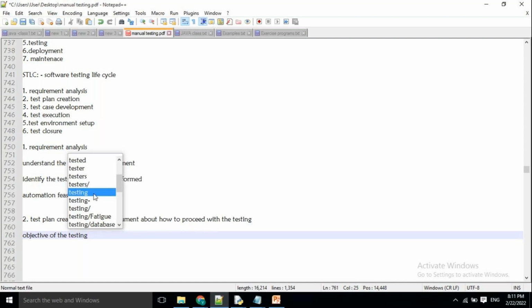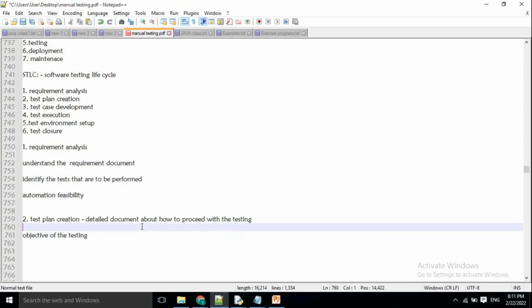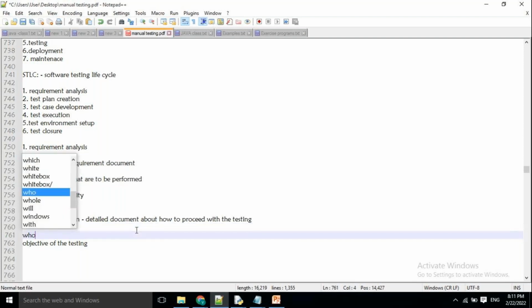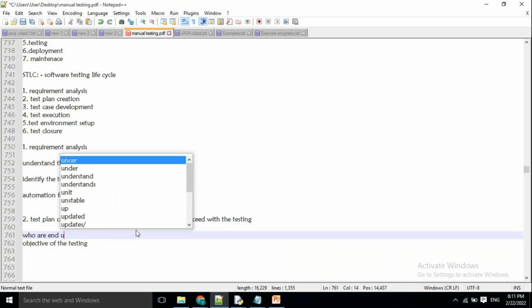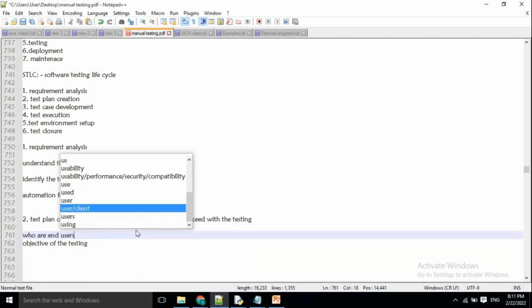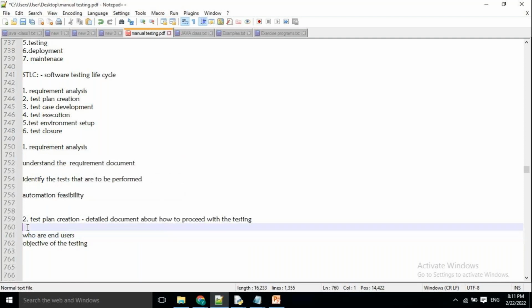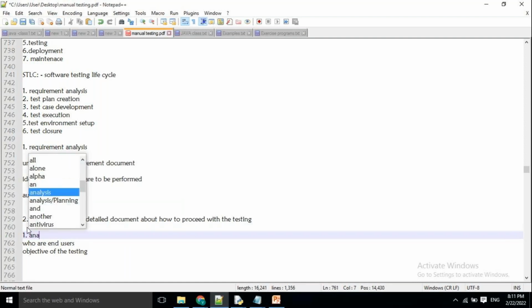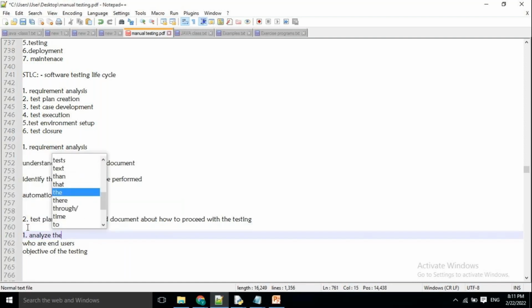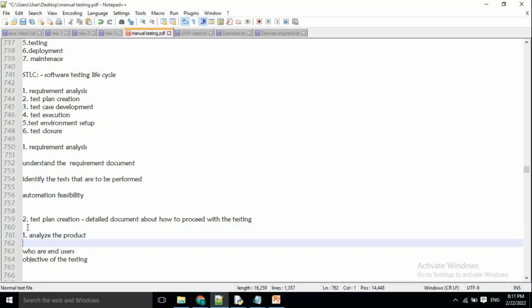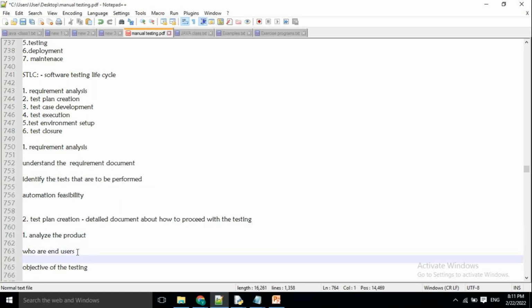So what is the product, what is the purpose of the product? We should also understand who the end users are. I mean, we have to analyze the product first, the very first thing, right? In test plan creation, we have to analyze the product. Analyzing the product means knowing who the end users are, how many will be accessing that, and how many users will be accessing the application.